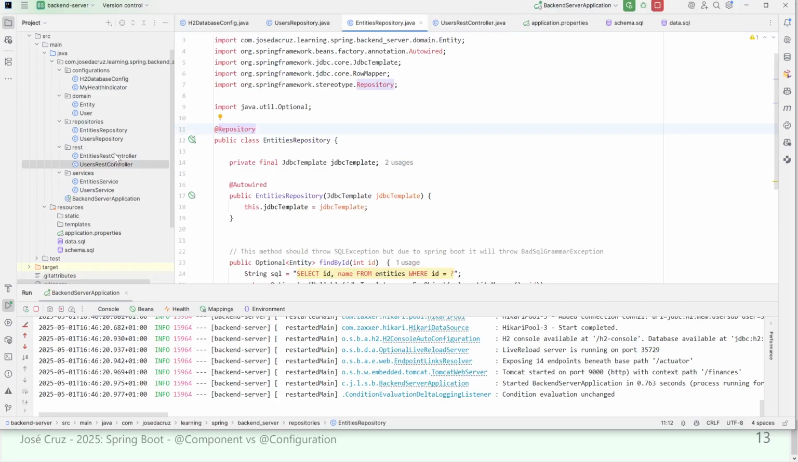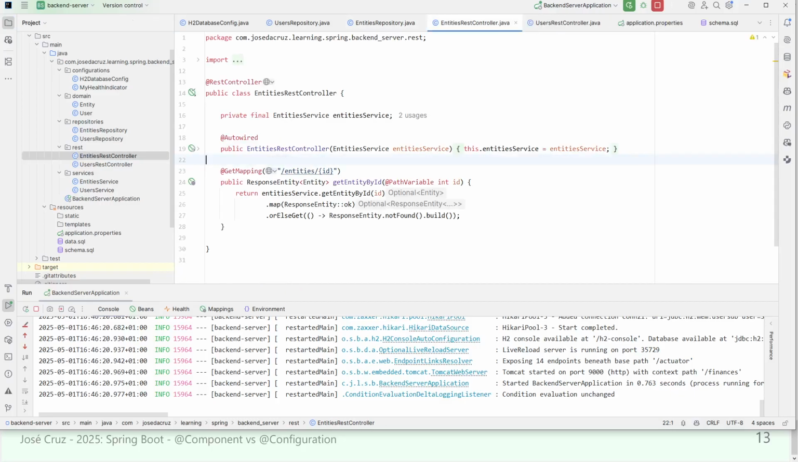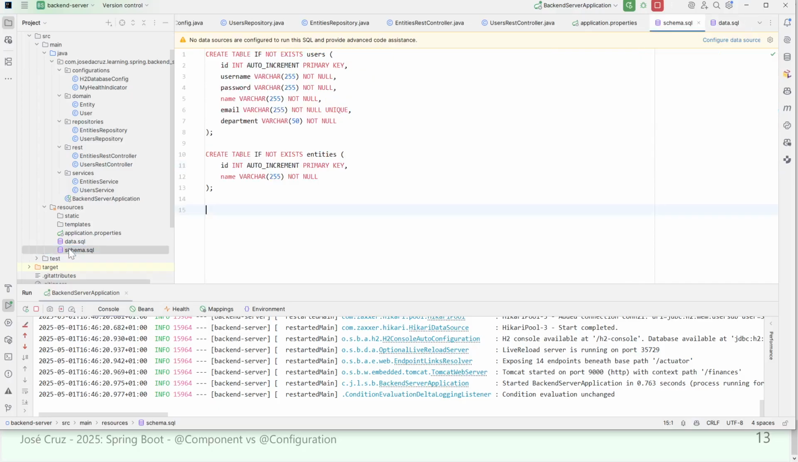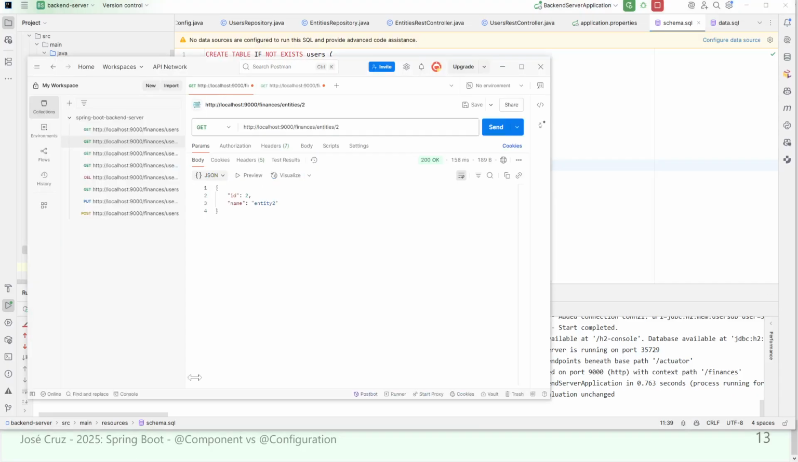I have another one for the entities. You can see entities here, and I pass an ID, and the ID will be returned, and these entities will be this data. So you have entity 1, entity 2, entity 3. These are auto numbers here on the schema. You can see I'm using auto increment for users and entities, so I expect 1, 2, 3, and so on. So let's execute the REST controller, and if the data source is working, we should see results. If what I said doesn't work, we will not see anything.